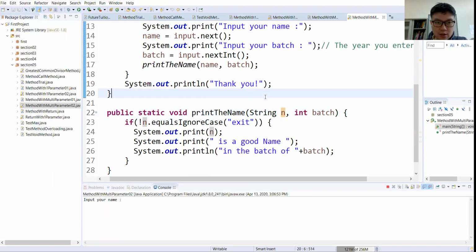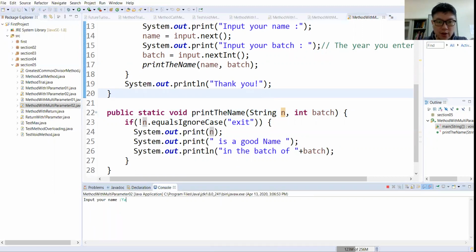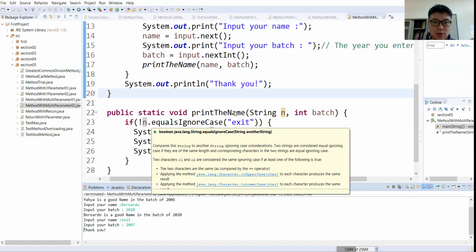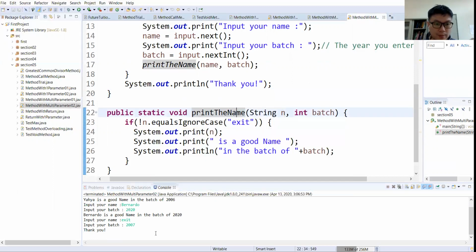So if you run, what is your name? Okay, input your batch, 2006. Okay, Yahya is a good name in the batch of 2006. For example, Bernardo, and then 2020. Okay, Bernardo is a good name in the batch of 2020. And then let's say you want to type exit, then okay, we have 2007. Okay, thank you. Because now exit satisfies this condition, it will stop.